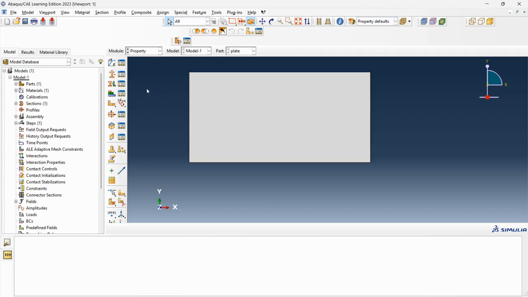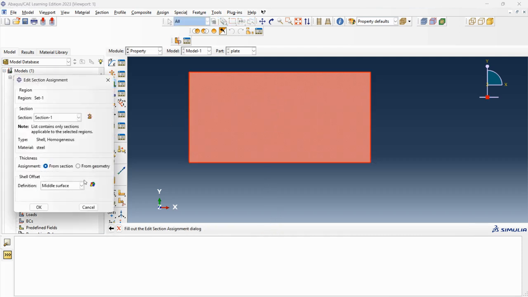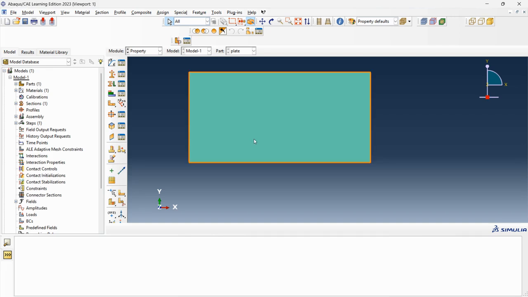Now I will assign the thickness of my section to this. So the section is the whole thing, so I create not only the thickness, but the whole section and then done. So you can see here, I have section 1. This is the one I created. Then, okay, you can see the change in color. That means my section is being applied. So we finish with our property.